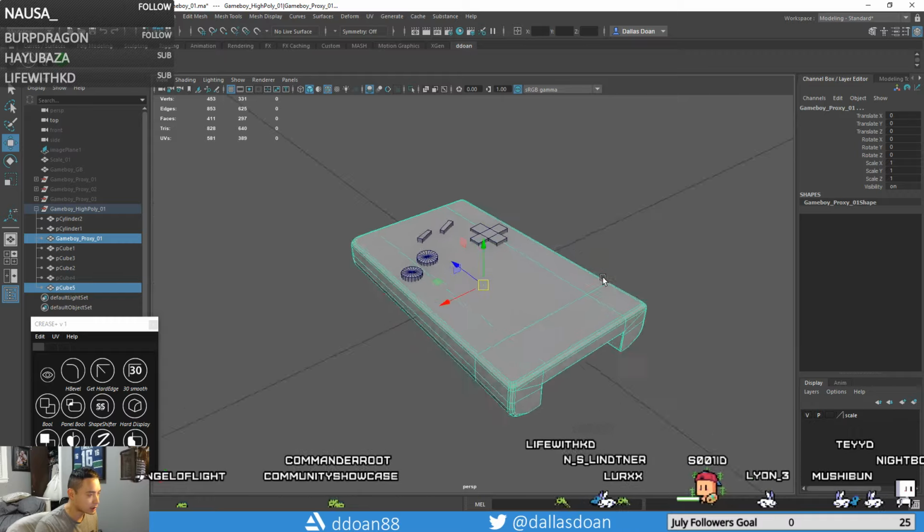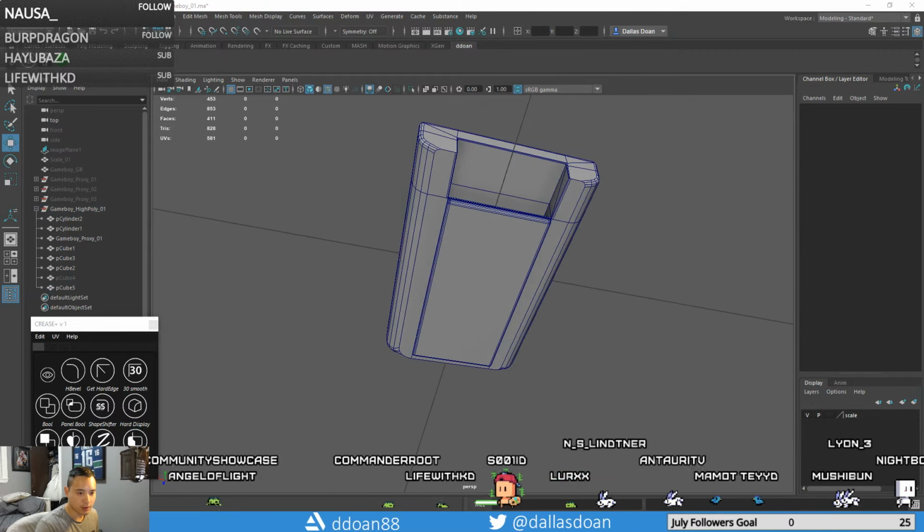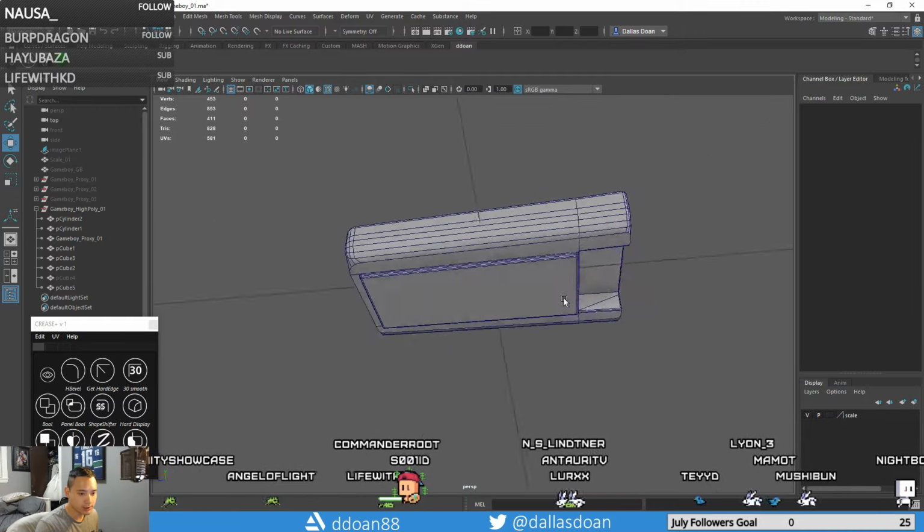Okay, so I think overall we have kind of the shapes that we want.